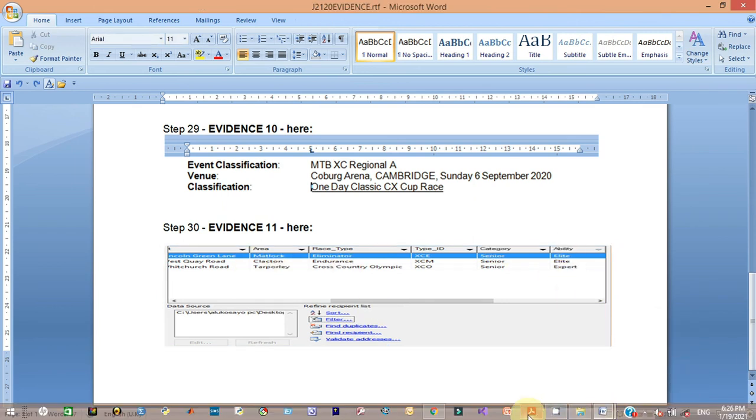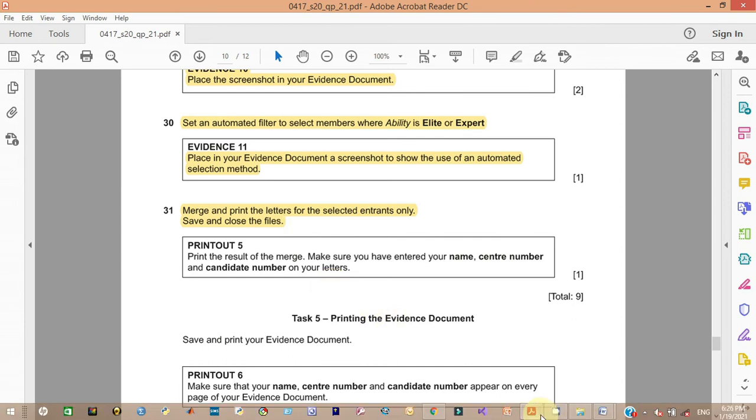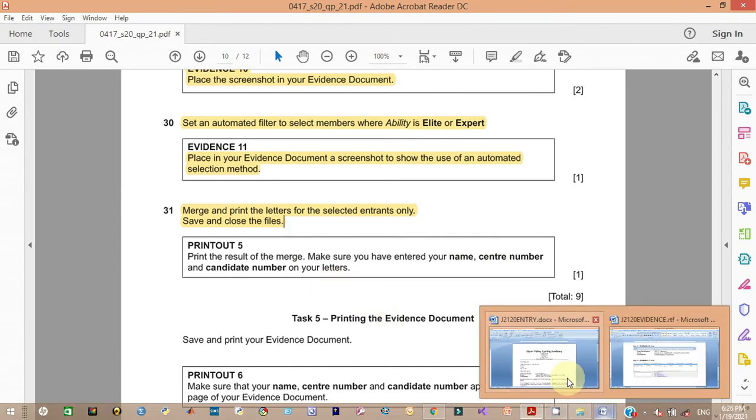So let me go back to my question now. So question 31 now. Merge and print the letter for the selected entrance only. Save and close the file. Okay, so I think everything is over now.